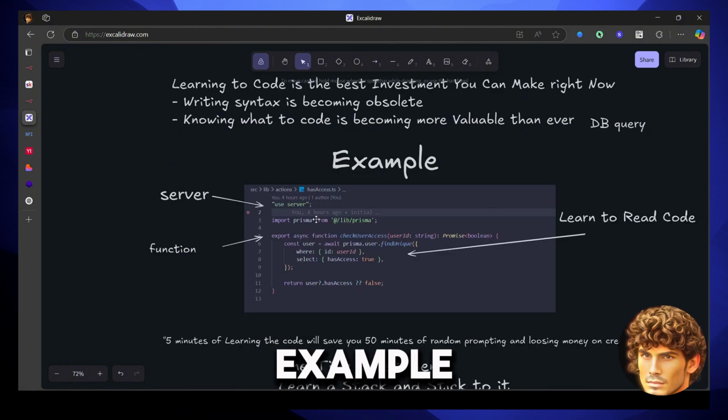You might see this and think that to do this stuff, you need to know code. But you don't actually need to know code. You just need to learn how to read it. For example, if you read it, you'll see all this stuff and you'll be confused. But you should only be able to infer what exactly is going on. It says use server, so you should be able to infer that it's going to use the server, and we're using Prisma as a library.